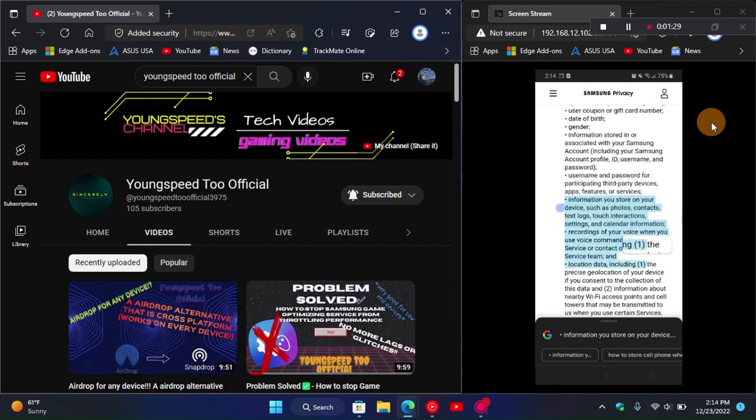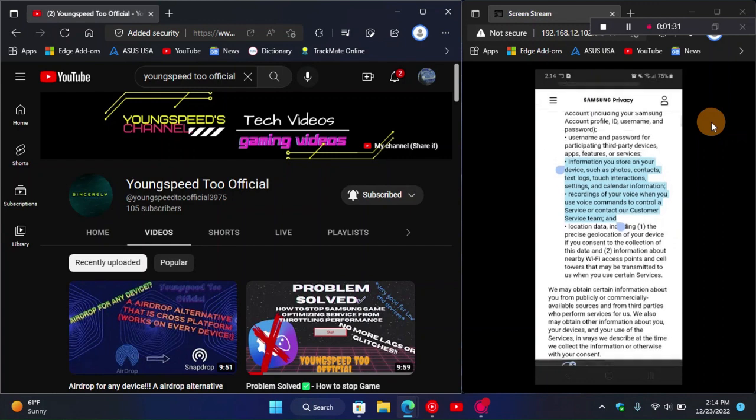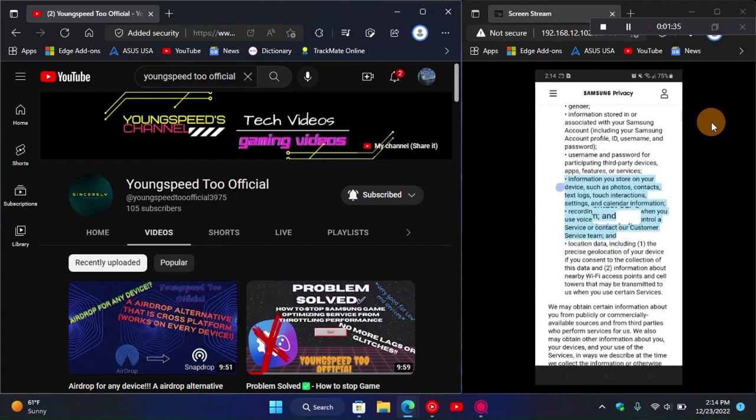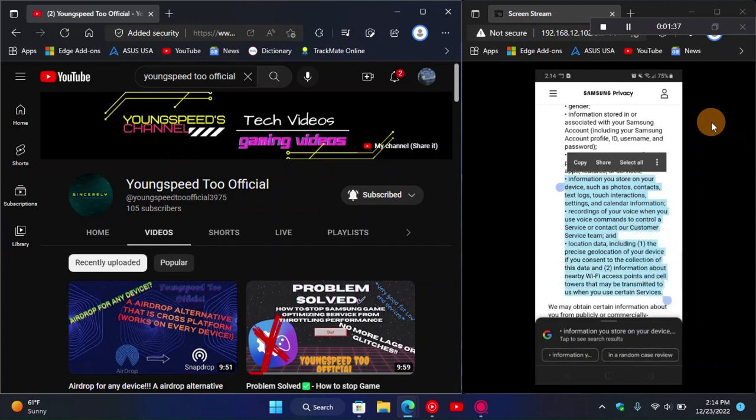These actually two and three of them that's highlighted. Hold on, it went to the top. When you use their services, information that you store on your device, such as photos, contacts, text logs, touch interactions, settings, calendar information. That's one. That means the people that you're texting, your contacts, and even the text that you sent to those people, Samsung collects all of that into their servers.